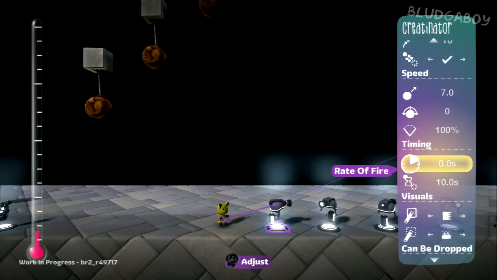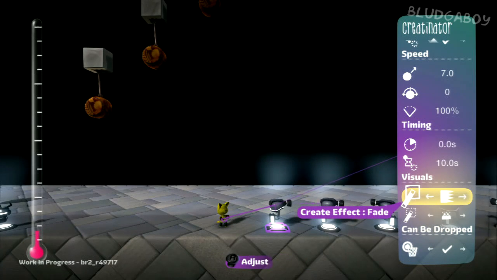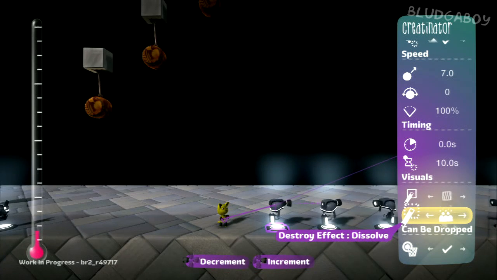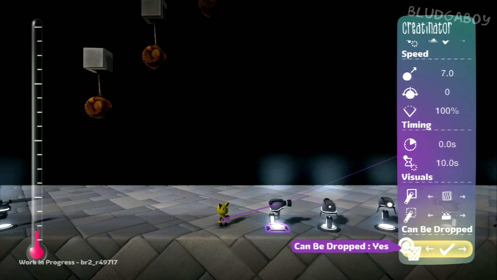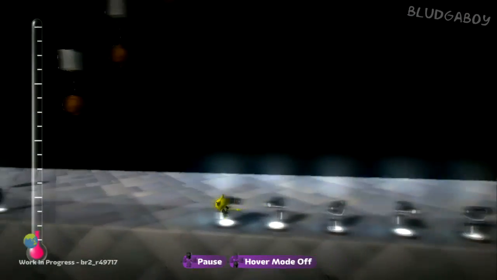Rate of fire, if it's set to 0, it just fires as many as it can, as fast as it can. You can set that to fire slower. Lifetime, how long each item will exist in the game world. You can have a create and dissolve effect. Create effects are fade, appear, expand. Yep, just 3 of them there. And the destroy effects are the same as the destroyer: shrink, explode, fade, splat, fall apart, etc. And can it be dropped? Yes, no.